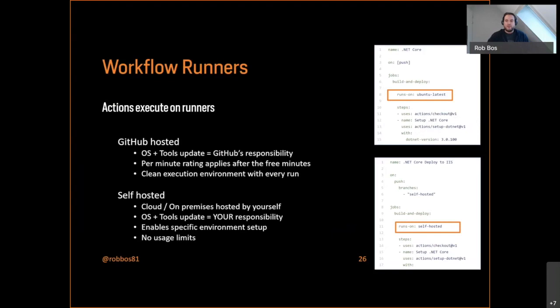Using a GitHub-hosted runner here gives you a lot of extra stuff out of the box. All the things that are installed on the runner are GitHub's responsibility. They are responsible for keeping the OS up to date, and all the tools that are pre-installed on those runners. For example, Python is pre-installed, .NET is pre-installed, all that stuff is their responsibility to keep up to date.